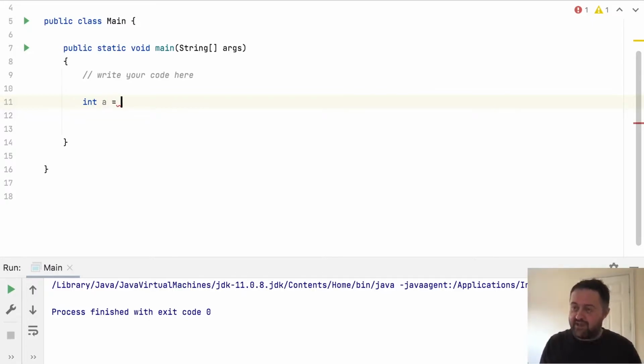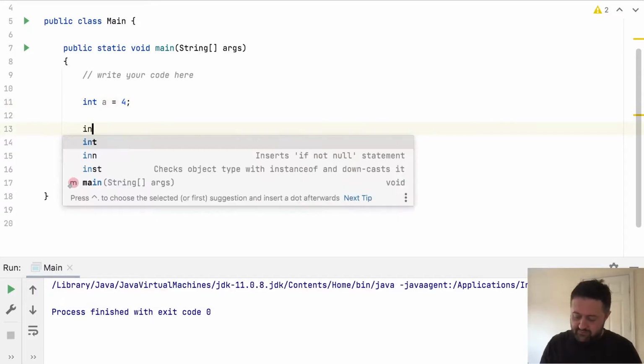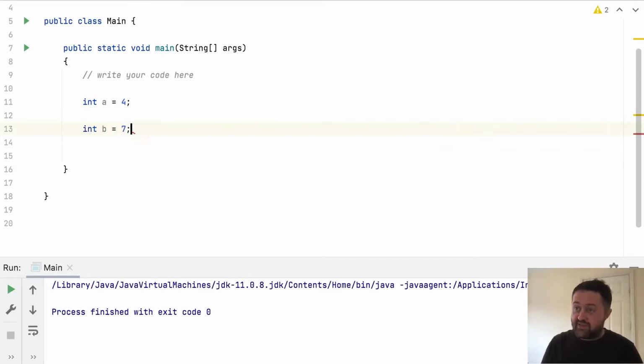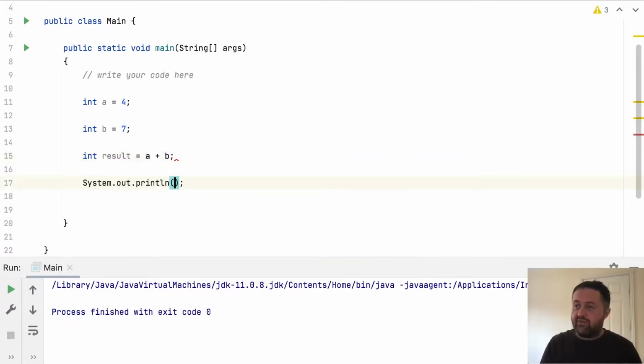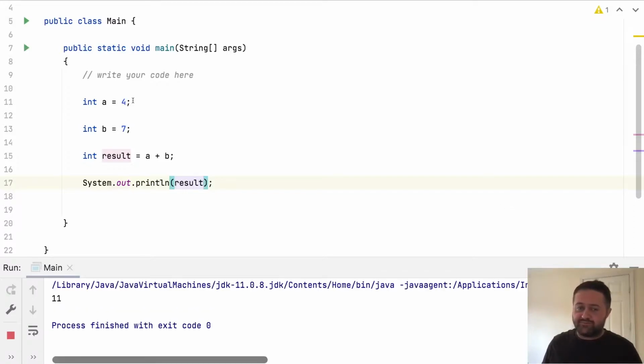So let's say int A is 4, int B is 7. We can do things like int result equals A plus B. And then if we want to, we can print out the result. So this will be, I'm sure as you expect, 11. We can just run that and see that happen.